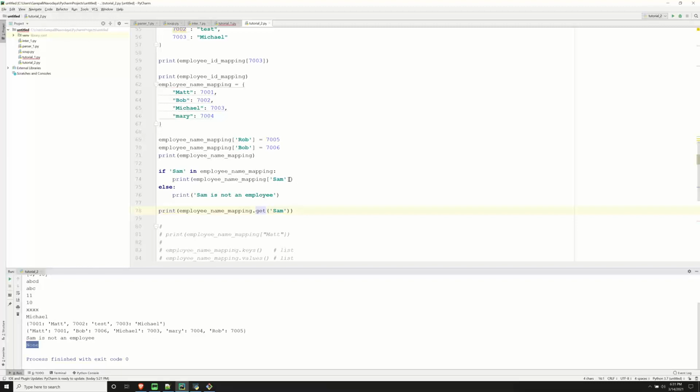So in the previous case, if I put square brackets and try to access something that doesn't exist, it will throw an error. But in this case, when you say get and you call something that doesn't exist, it will not throw an error, but it will give you a None object back. So that's the difference between a get and a square bracket here.